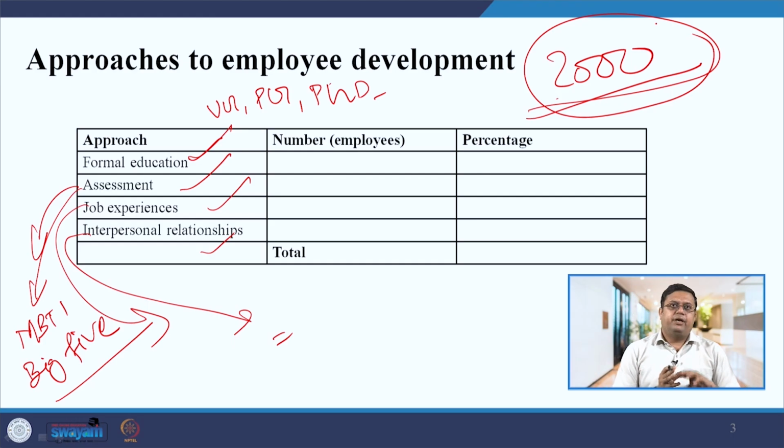After making this assessment, you can decide which approach would be appropriate for which level of employee. So, basically I am asking you to analyze how these employees are being developed inside the organization. Now you can divide: through formal education, how many employees are being developed? Let us assume 100 employees are being developed through formal education.